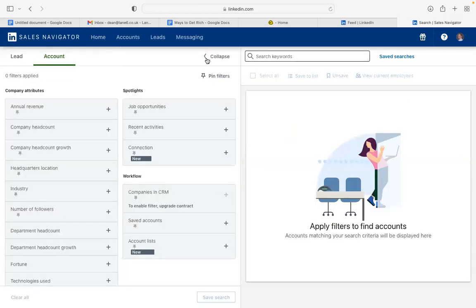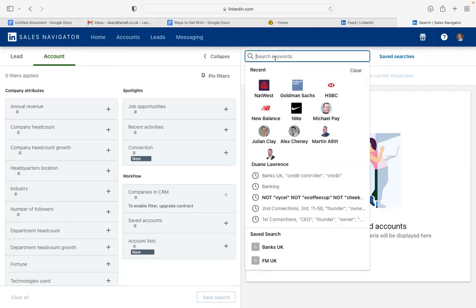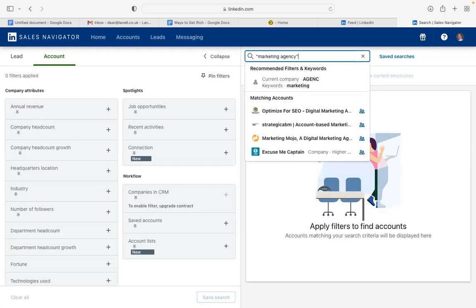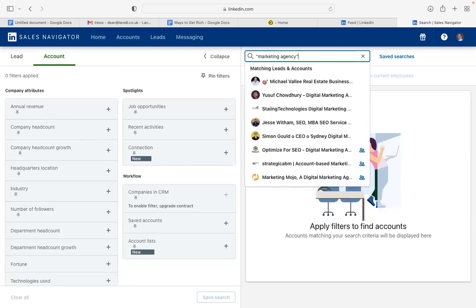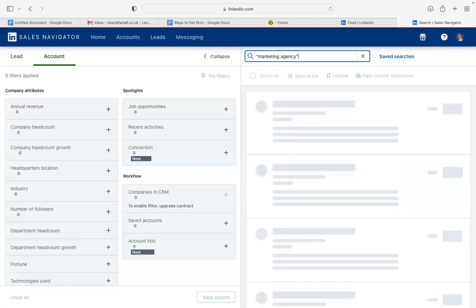So what we can do is find the companies first, and then use what we found and find the people who work for those companies. So what I'm going to do here is look for marketing agencies. So I'm simply going to type in the phrase "marketing agency" in double quotes. What this will do is find any company pages with the phrase marketing agency in them.